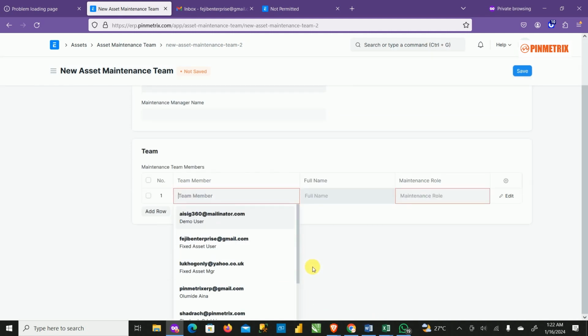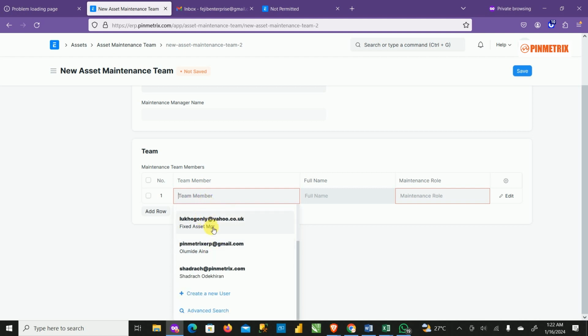Now look at this now. So you can pick, all these are users that have been created on the system. So before you can add an asset maintenance team, you must have created them as a user on the system. So you start picking them as a drop down.